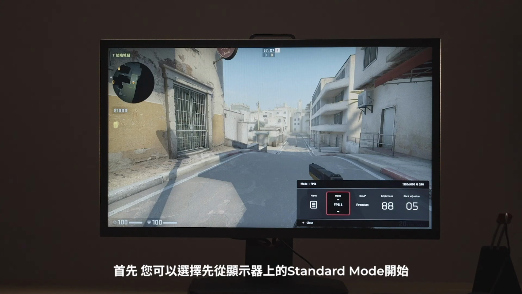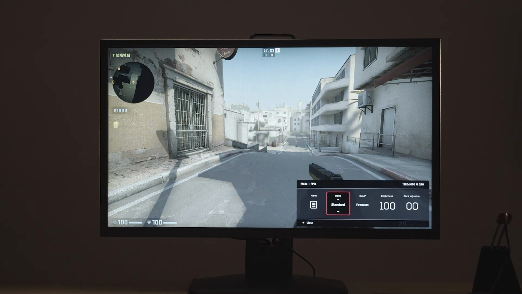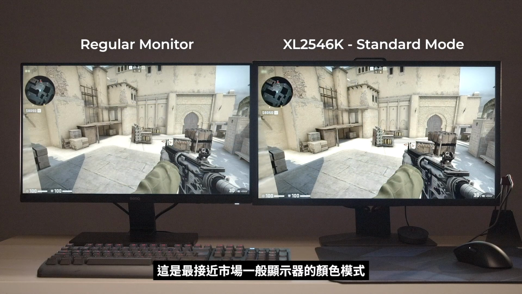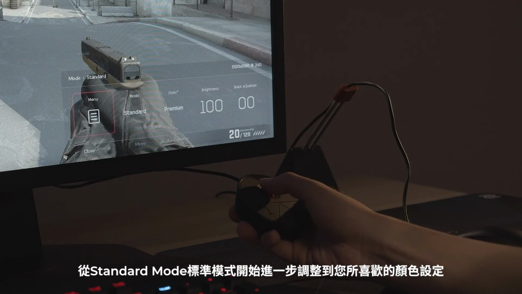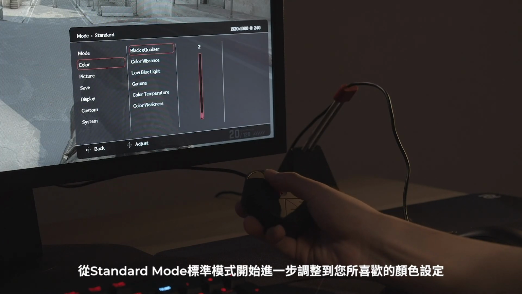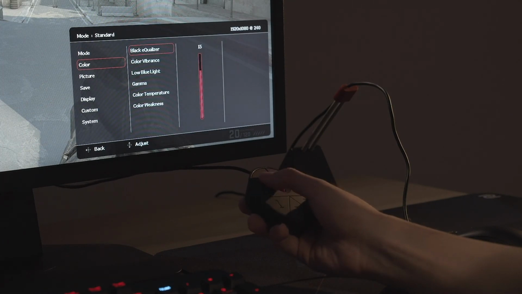We suggest using Standard Mode as a starting point. It's the designated mode for general PC applications and has a closer color to other monitors in the market. From there, continue through the menu and adjust the display settings to your liking.